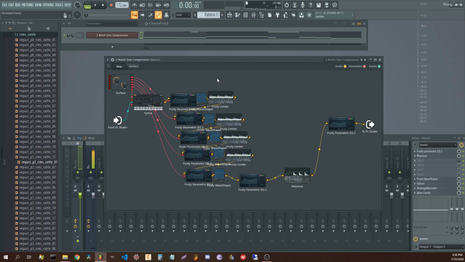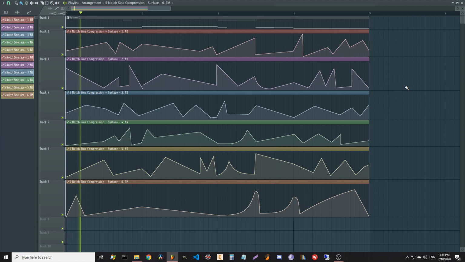Hi everybody. Today we're going to talk a bit about sine compression. I'm going to show you a sound and we're going to dissect it, and then I'm also just going to talk a bit about my opinions on the methodology as a whole. So here is the sound.